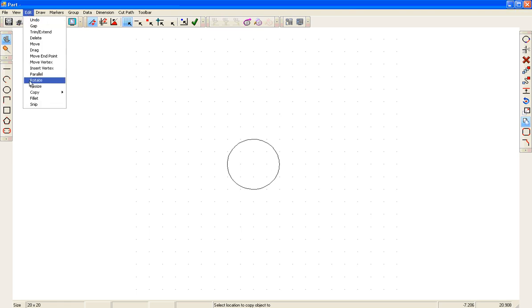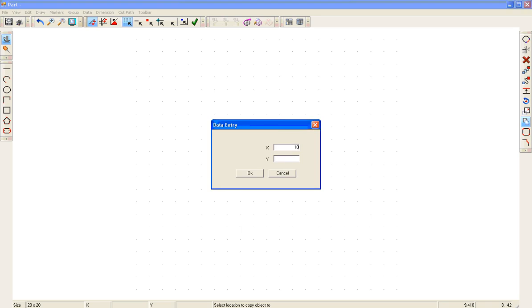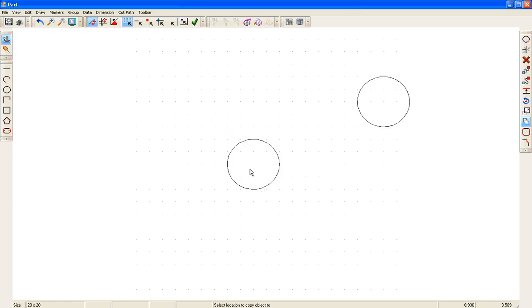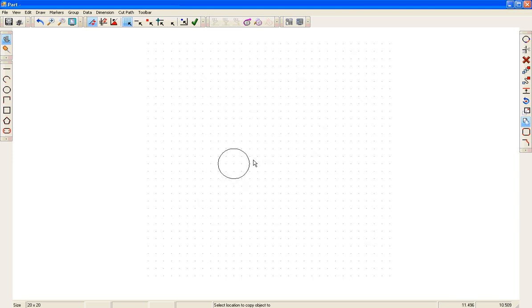Okay? Or, on my keyboard, I can say that I want to place a copy of this. Actually, let me go back and select copy, single. I want to place a copy of this 10 inches to the right on my x-axis and 5 inches up on my y. So based off of the center point, it's gone 10 inches over and 5 inches up and placed another circle. Let's undo that. Zoom out a little bit.